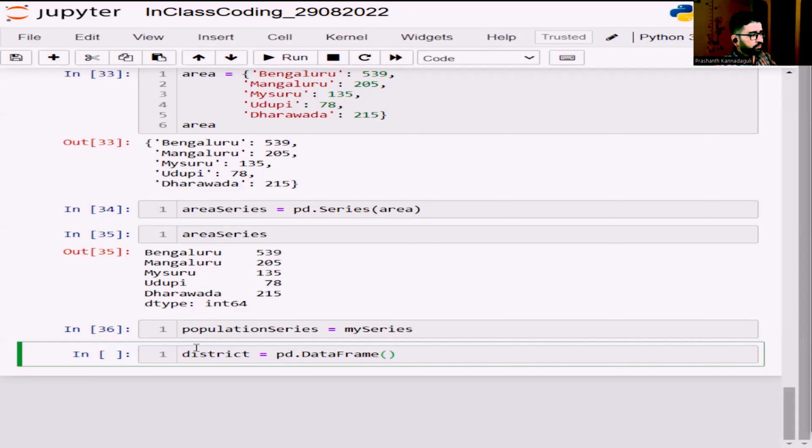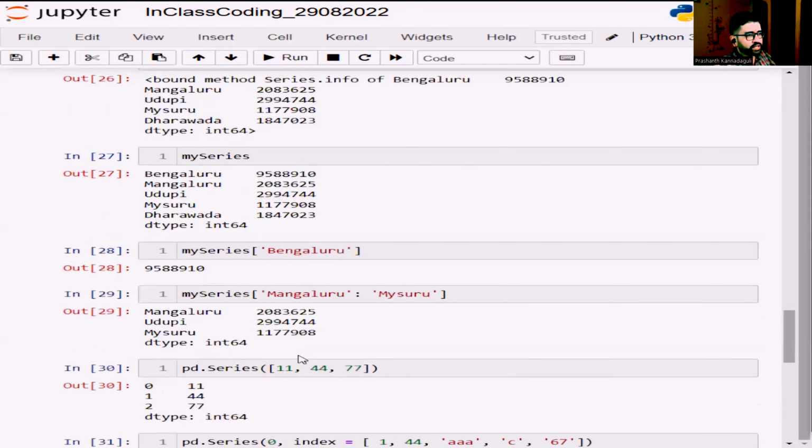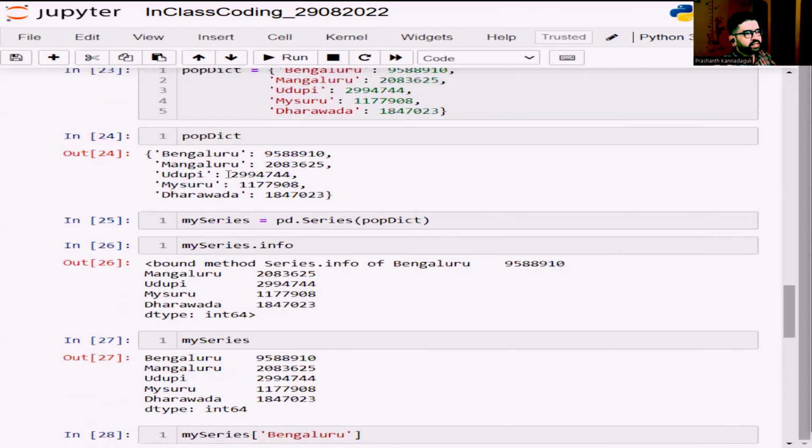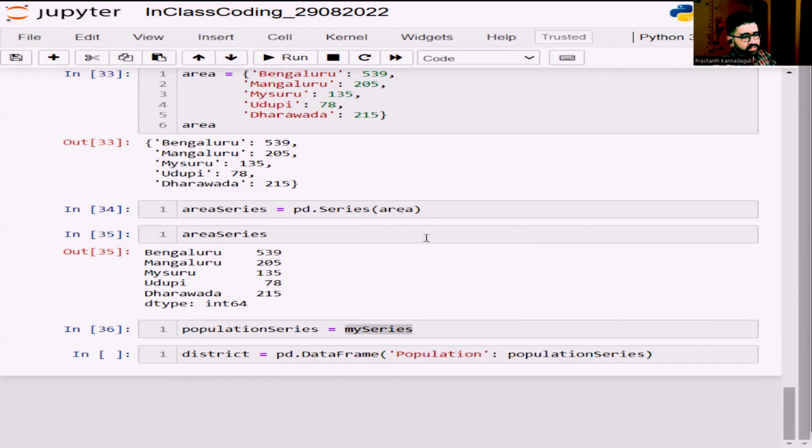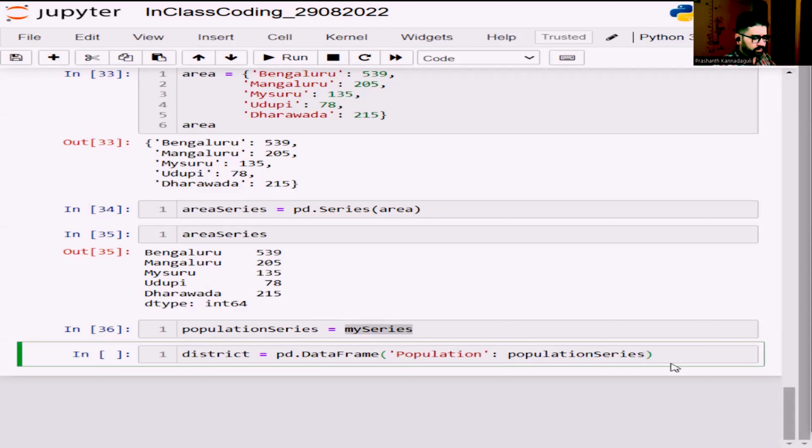Open a bracket. Now you have to tell what is the name that you want to give to a particular column. For example, this is population. So this is something like a key, and now you have to give the name of that series which you want to put there. So that is the population series, because just now you saw that we already had a my series. So that my series is here, right? My series, in the sense, is actually the populations of each of the cities, each of the districts, that I try to put. So this is my first column.